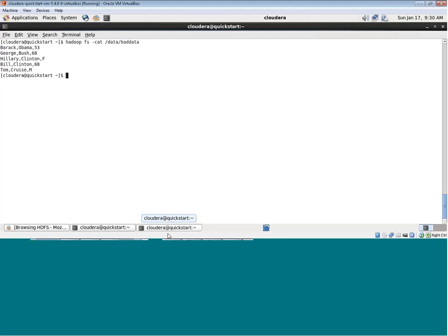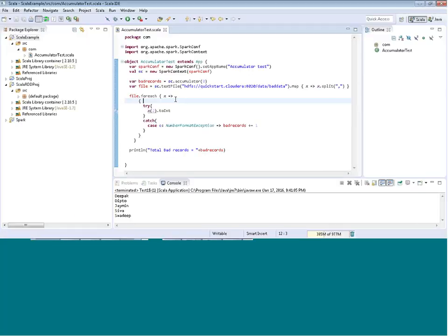So basically, I'm reading the file, then iterating through every record in that file, checking the third column and converting it into an integer. If I'm able to convert it, I'm good. If not, I would get a number format exception. I'll increment my accumulator, which is a global level counter, and then I'll print the total bad records like this. Is that clear, Deepak? That's how we can use an accumulator.